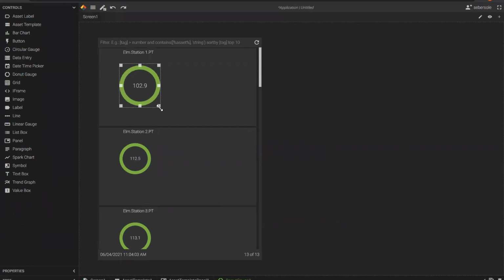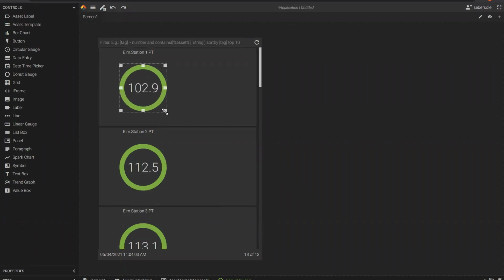So it's really easy and quick to create your template because you're only doing it one time for many. I can maybe make a couple of quick adjustments to my donut gauge control.